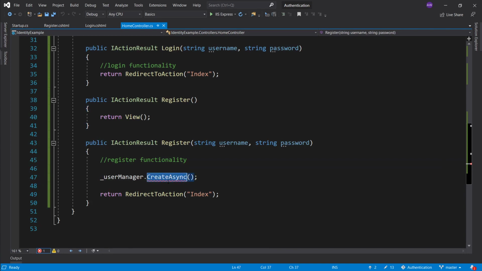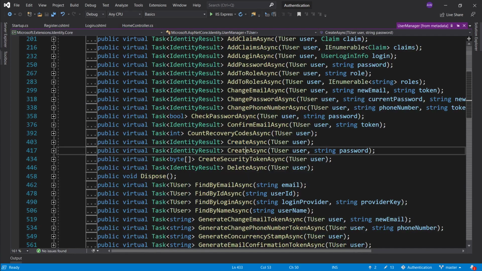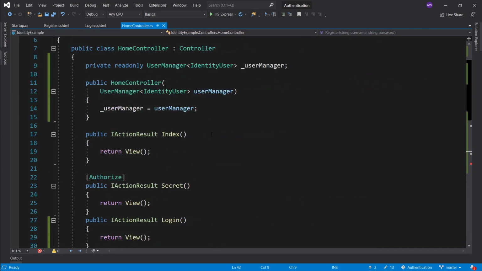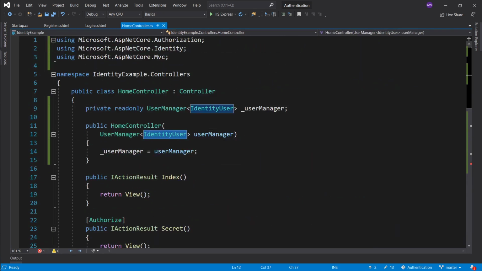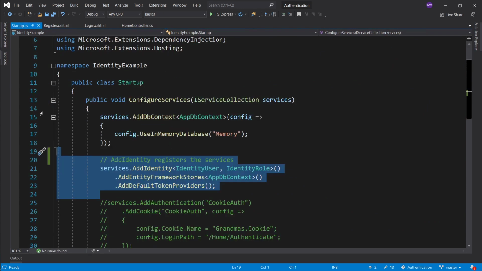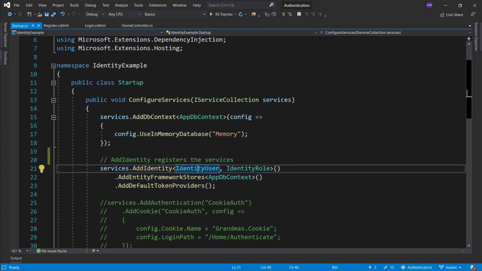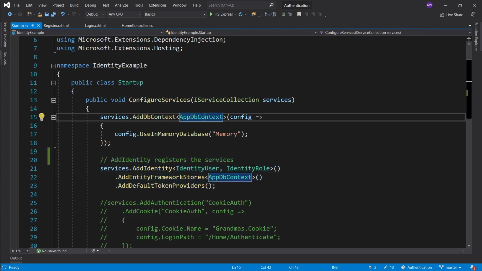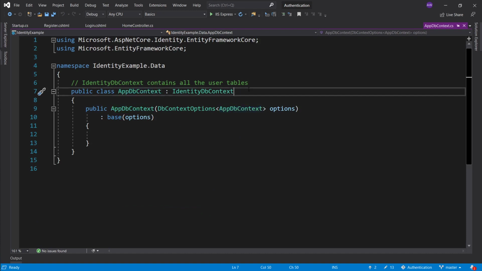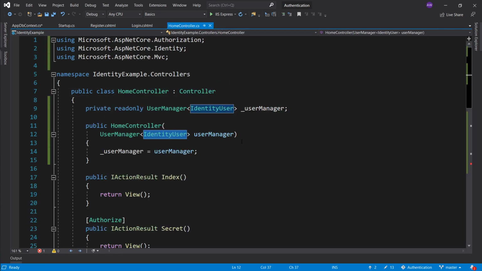Let me close this. So what we will need to do for CreateAsync is provide a type of user, and this is the type that we have specified with IdentityUser here. If you're providing your own class, this is where you will need to put it, and make sure to specify it here as well. And when you go to AppDbContext, you want to specify the tables for which your type here as well, basically to scaffold the correct tables.